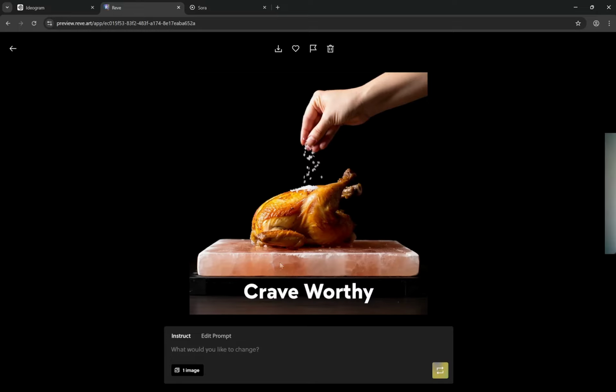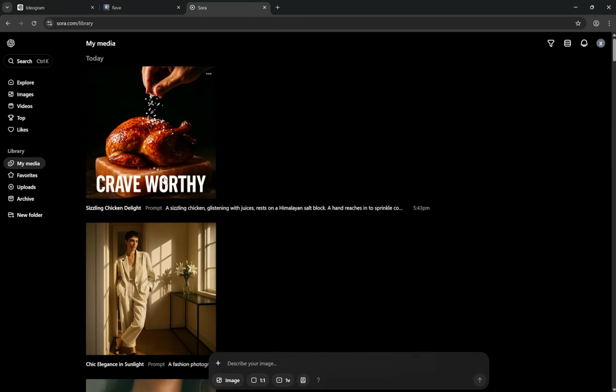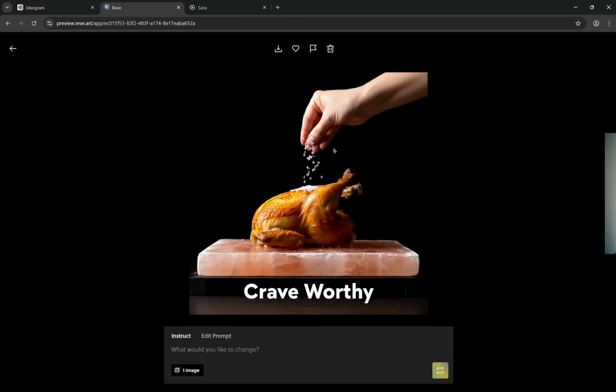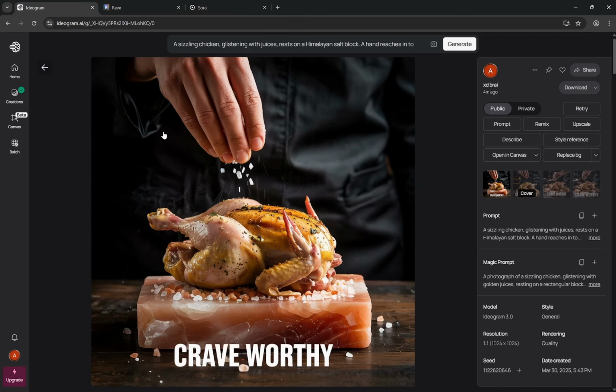Let's come to Rev. And again, this is very realistic. This looks very good. The text looks a little bit better here, but then again, this is pretty realistic. Let's come to Ideogram. And I think Ideogram also did a very good job. Now I do not know if the crystals of salt should be that big.